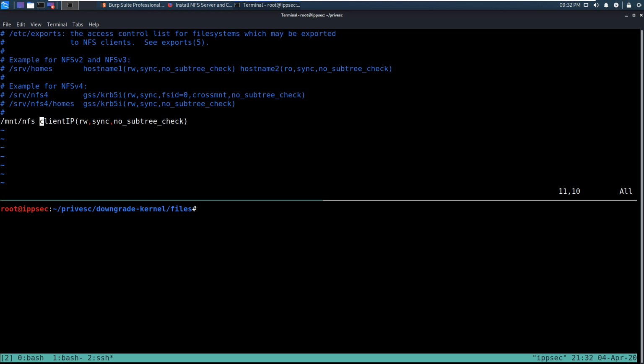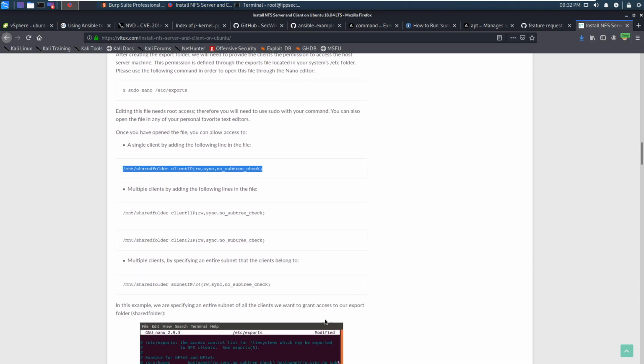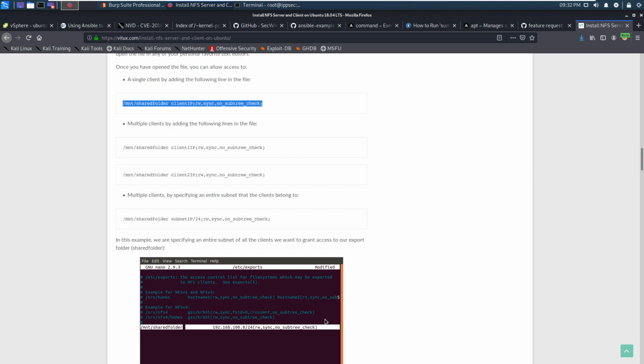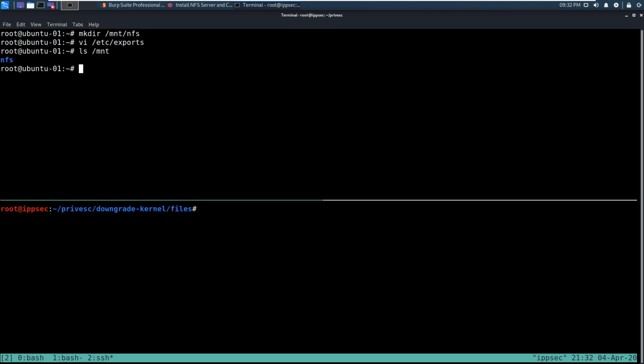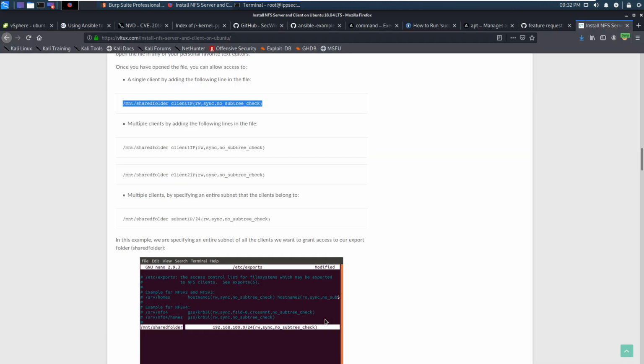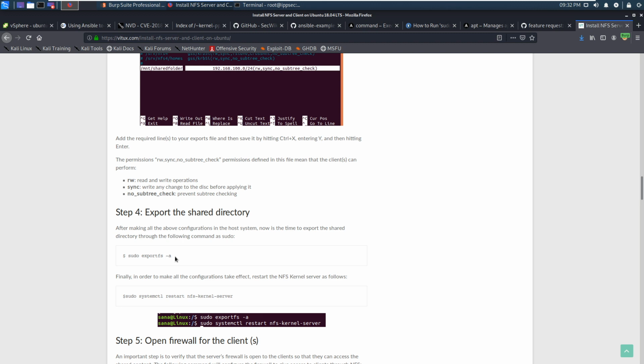Let's see. I think that'll work. Yep. So systemctl start nfs-kernel-server.